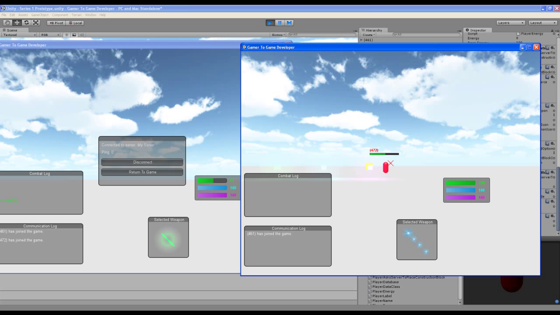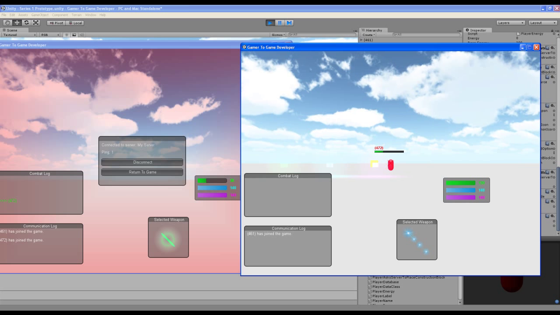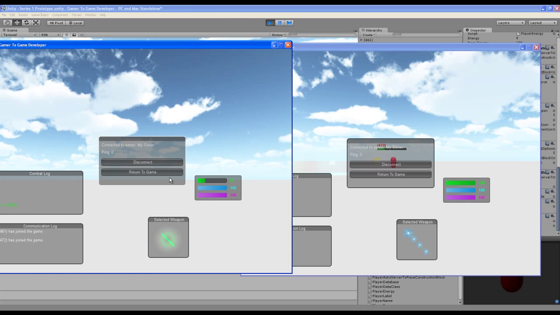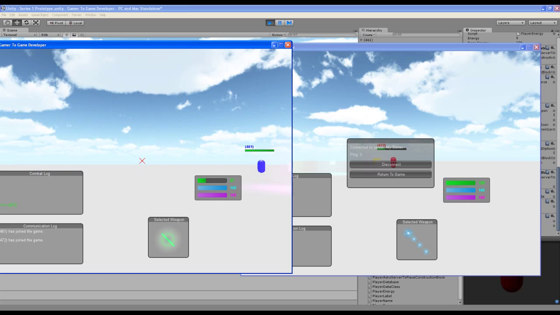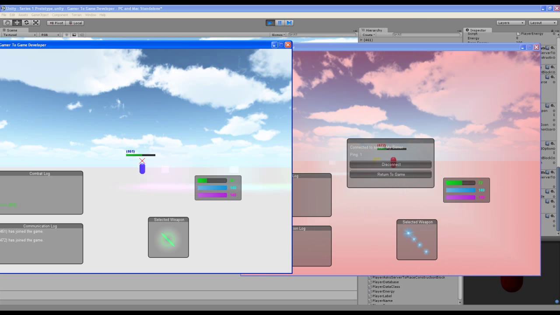Let me change the weapon to the particle cannon. See what happens there. Yep, and it's working just fine as well. Every time the player is hit, their screen turns red. And I can see that the same will happen when I fire from the red player to the blue player. Alright.